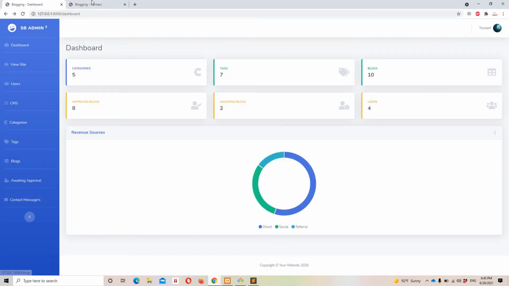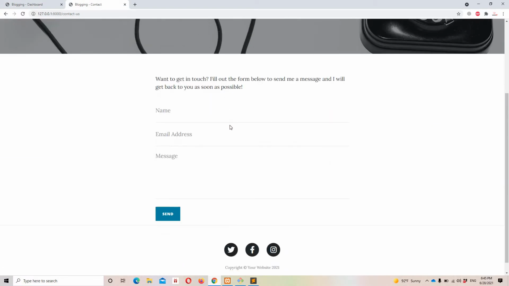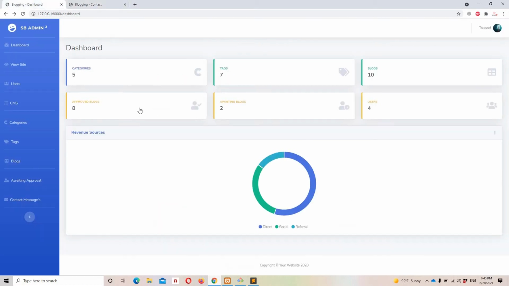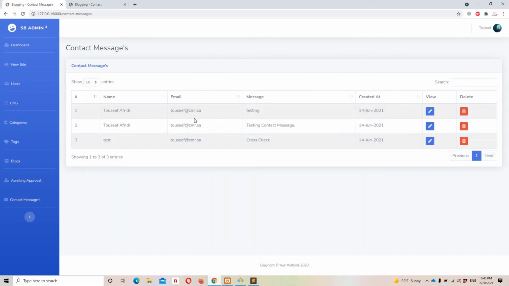So guys, in the previous video we successfully implemented the contact message functionality right here. So in any case, if any unknown user wants to contact us, he or she can simply fill out this form right here and send it. And then we implemented the fetch functionality, or view functionality, inside the admin dashboard. So admin can view all the contact related messages and he can simply respond to it by using this email right here, copy, paste, and that's it.